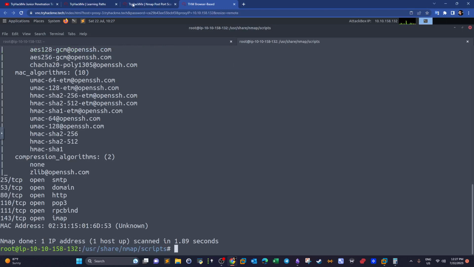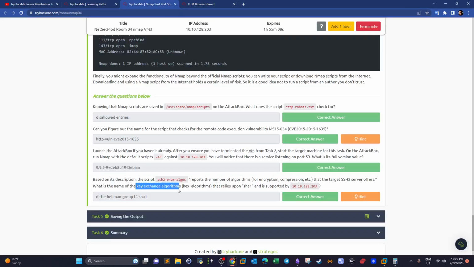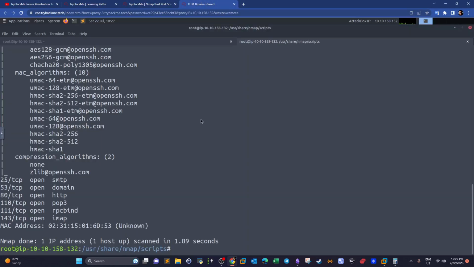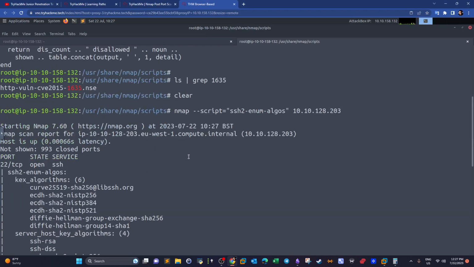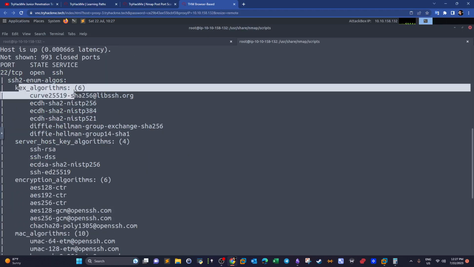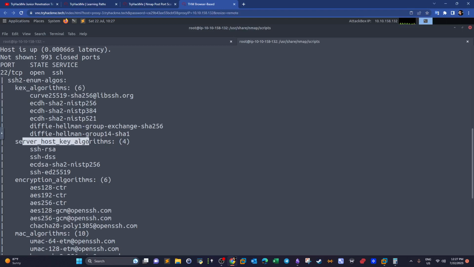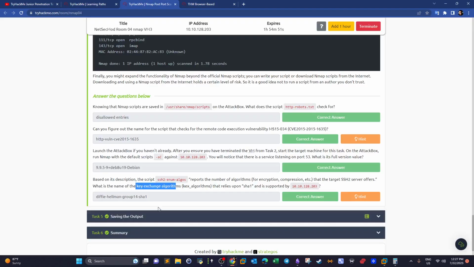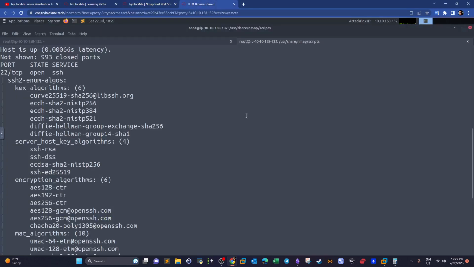Finished. We need the name of the key exchange algorithm. We have multiple algorithms here. We have key algorithms, we have the server host key algorithms, we have encryption algorithms. The one that relies on SSH1 is only one, which is this one. And that's your answer. Now to the last task of this video, saving the output.